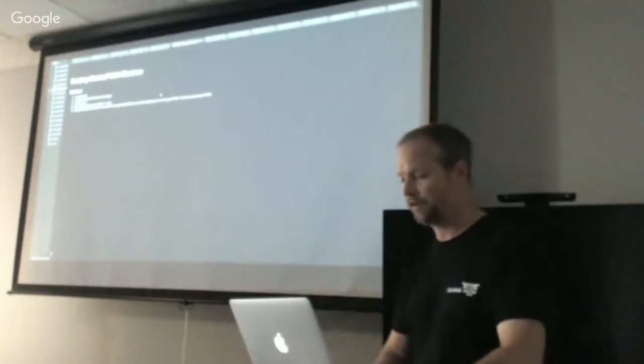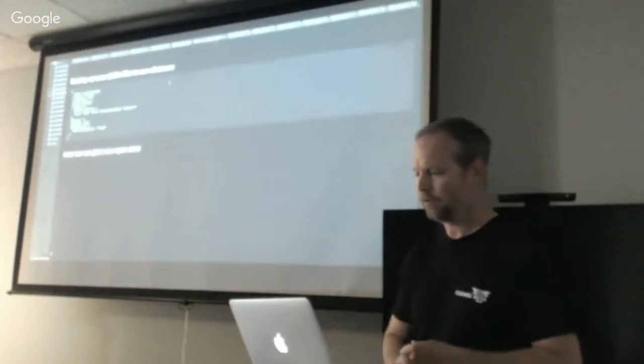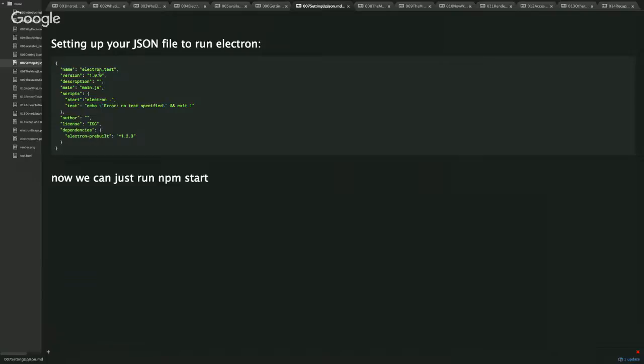But it's a very simple setup process. So let's just talk about what goes in. Once you run your npm init, you'll end up with a JSON file that looks maybe something like this. Things that you might want to change. There's a main process in that init file.